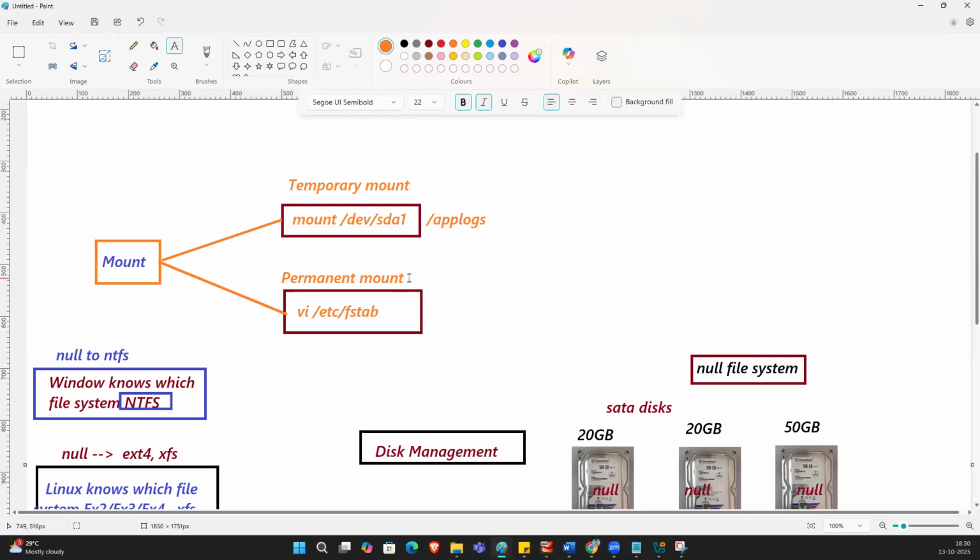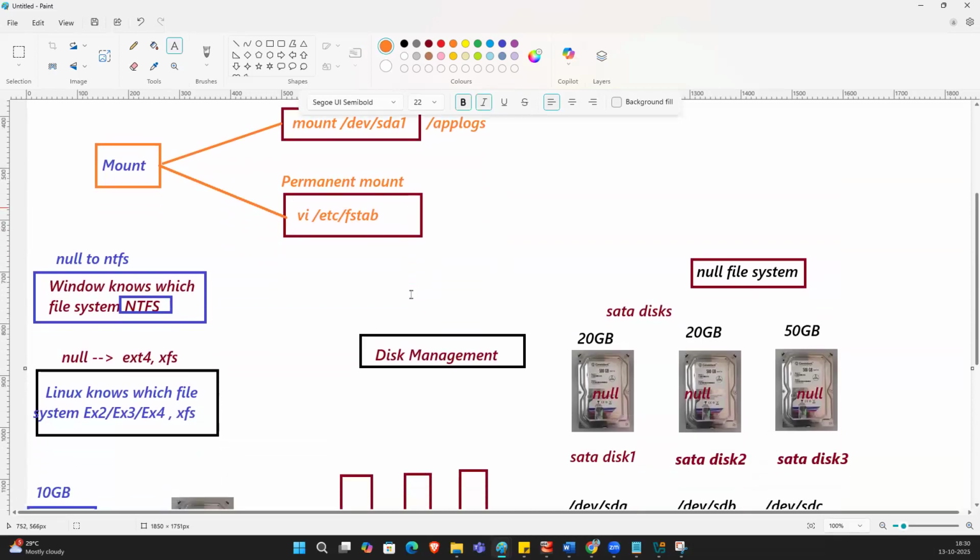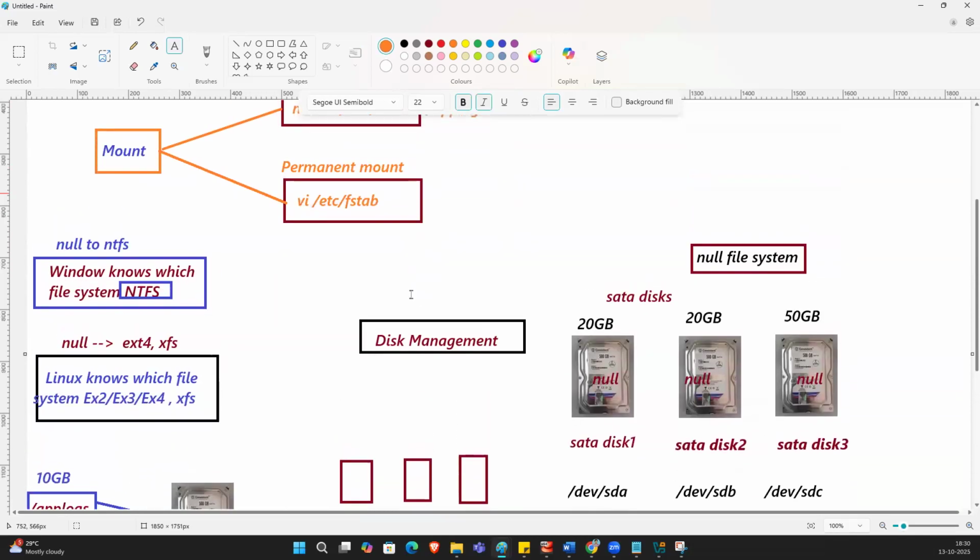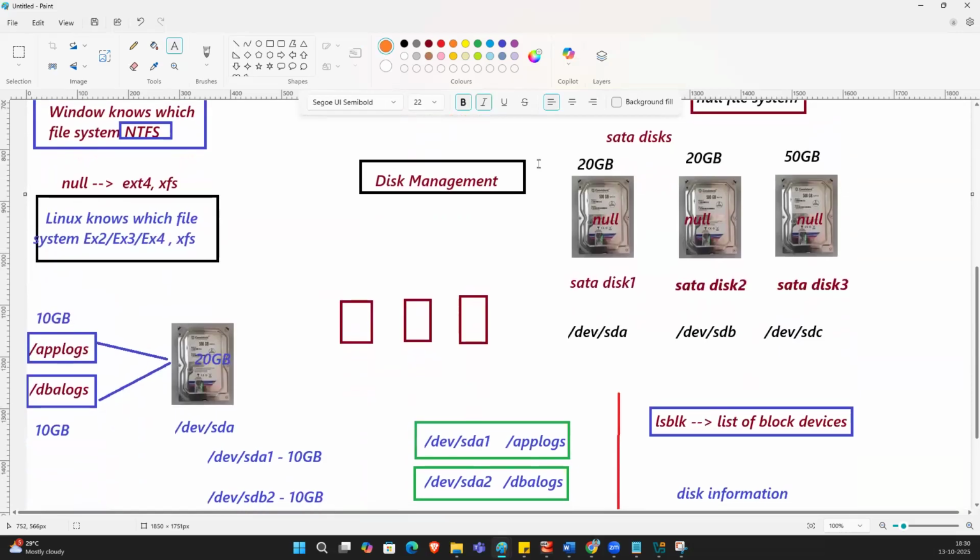What is the difference between temporary mount and permanent mount? I will tell you. Understood? Nothing to worry about it.